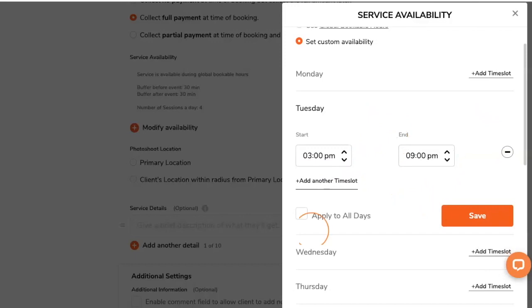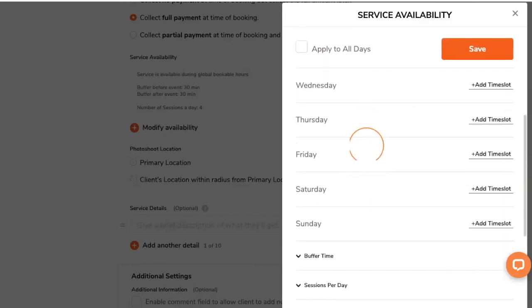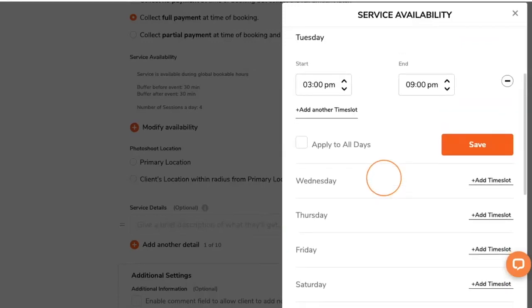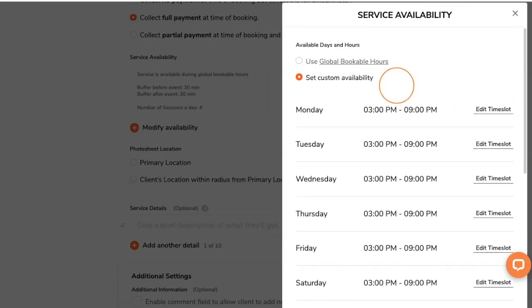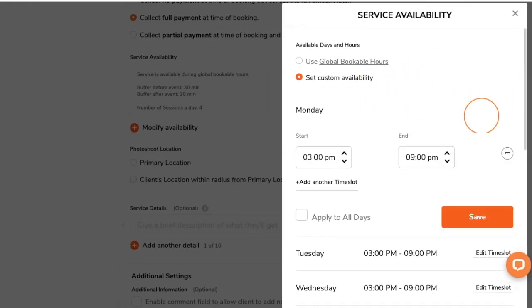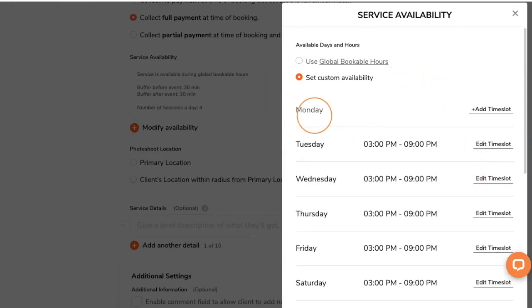And then what I could do is keep going down and applying that to all of these days. There's several different ways you could do it. What I'm going to do is apply it to all of the days and hit save. And then I'm going to modify this a little bit. So I'm going to go ahead and remove Monday and say, I don't want to do these on Monday.